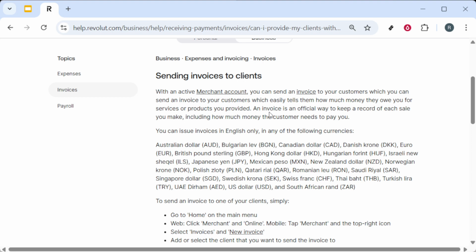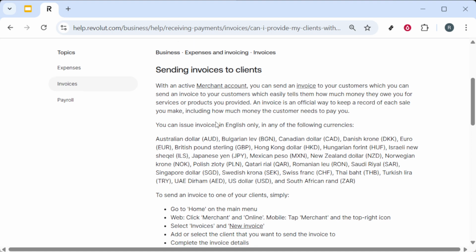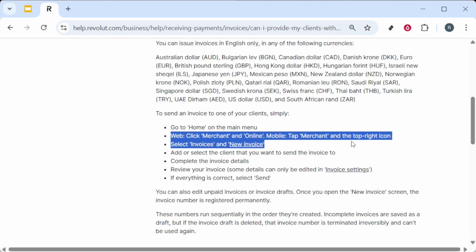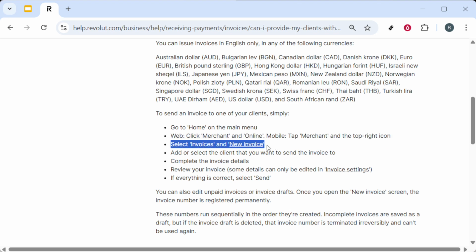To get started, open Revolut Business and head to Home on the main menu. The next steps are slightly different depending on your device. On the web, click Merchant and then Online. On mobile, tap Merchant, then use the icon in the top right to access the invoicing tools. From there, select Invoices and choose New Invoice. This opens the invoice builder where you'll add all the important details.